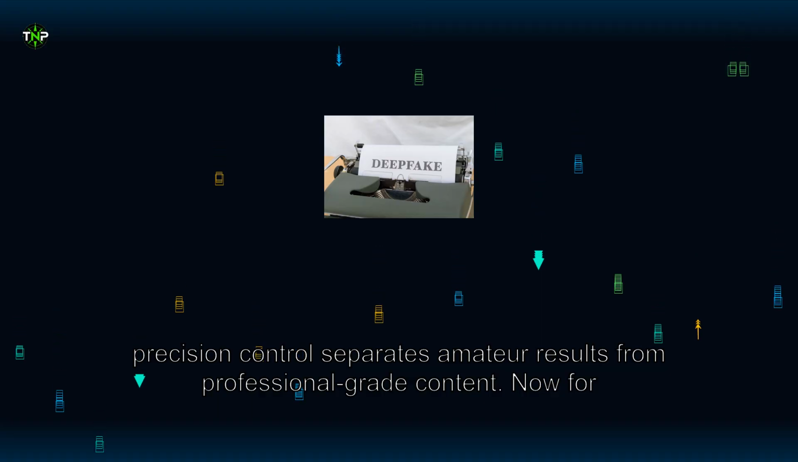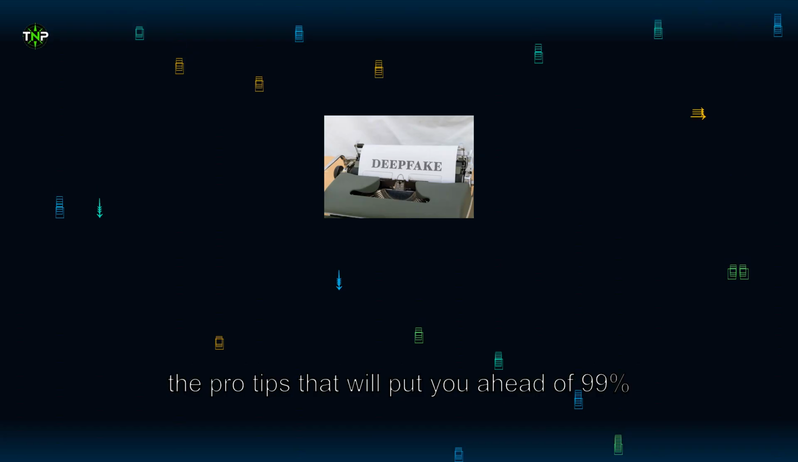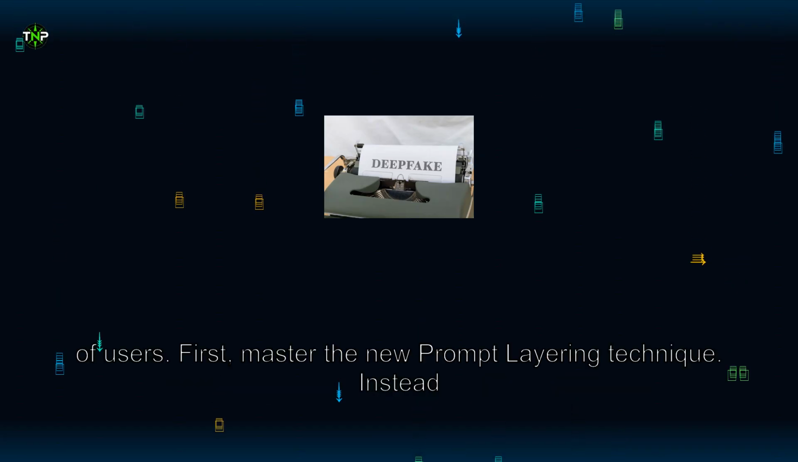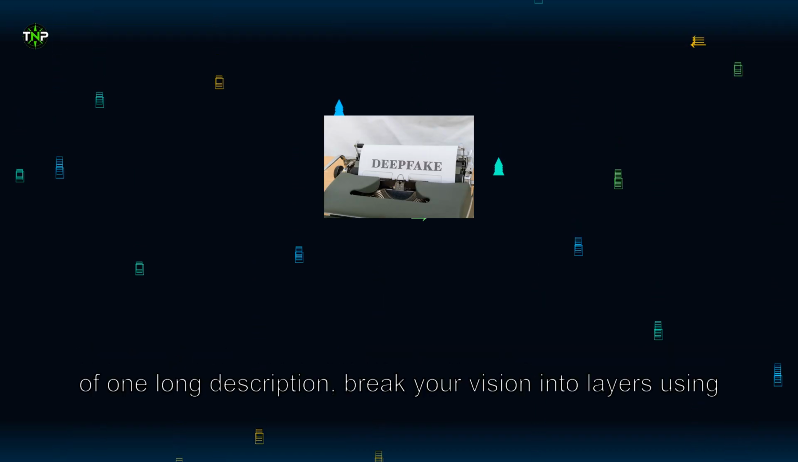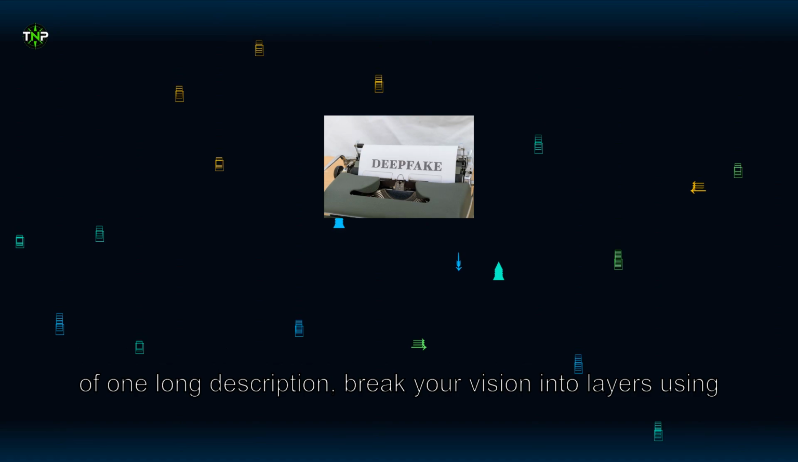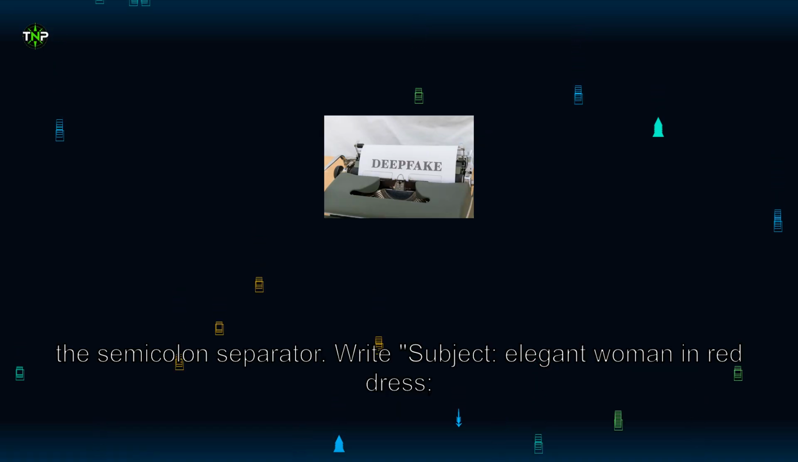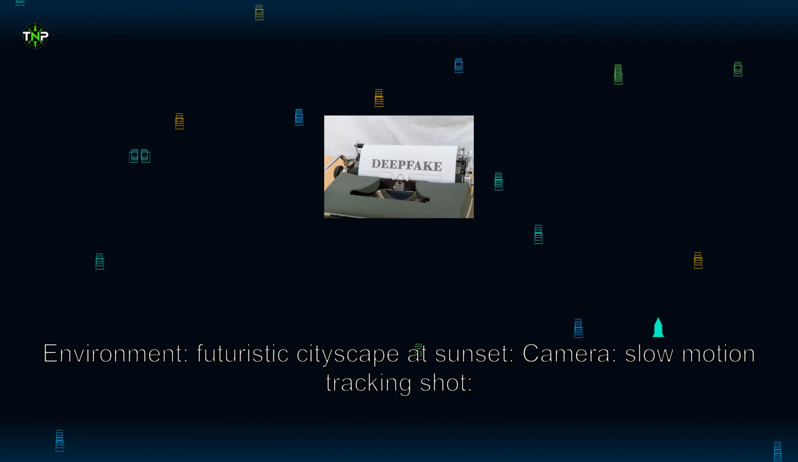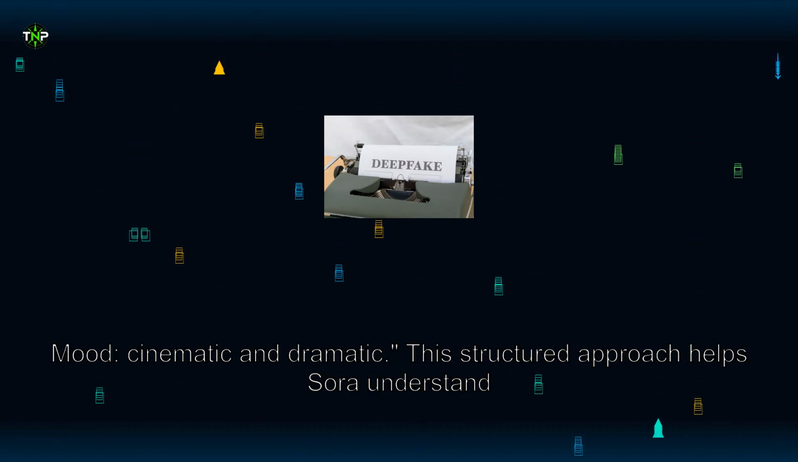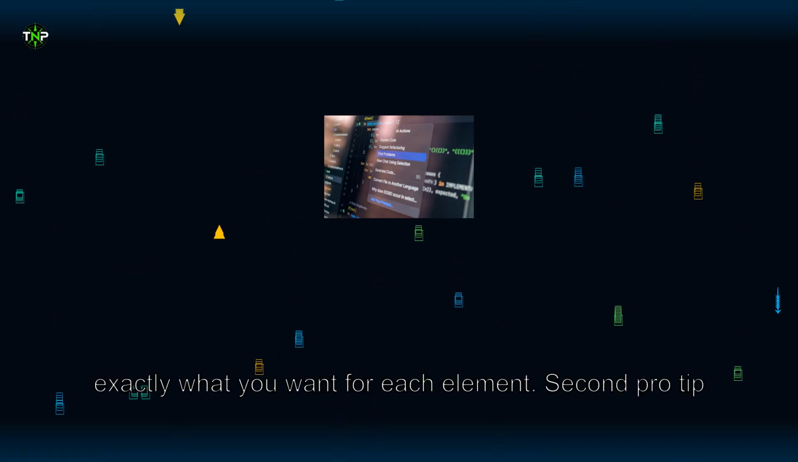Now for the pro tips that will put you ahead of 99% of users. First, master the new prompt layering technique. Instead of one long description, break your vision into layers using the semicolon separator. Write subject, elegant woman in red dress, environment, futuristic cityscape at sunset, camera, slow motion tracking shot, mood, cinematic and dramatic. This structured approach helps Sora understand exactly what you want for each element.